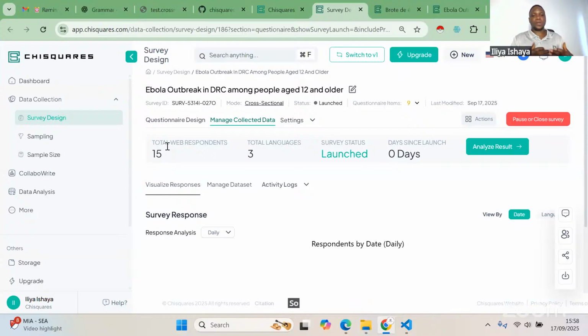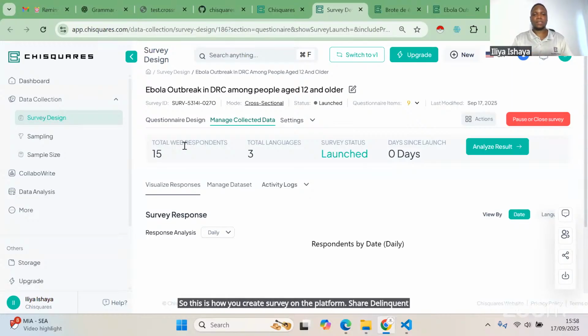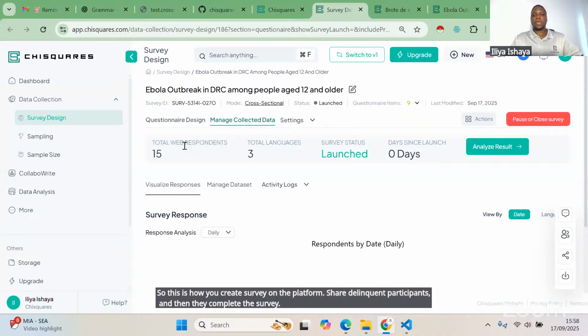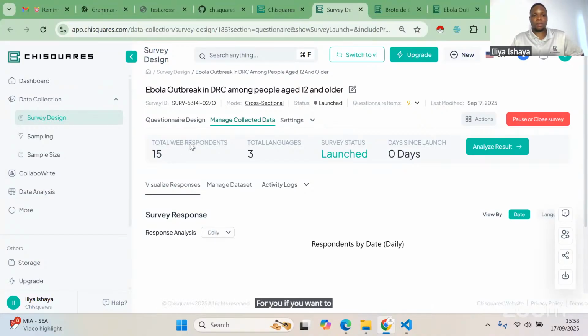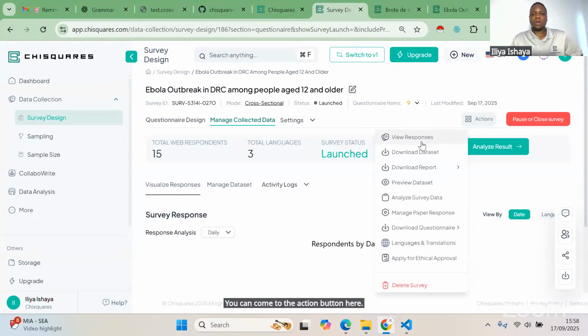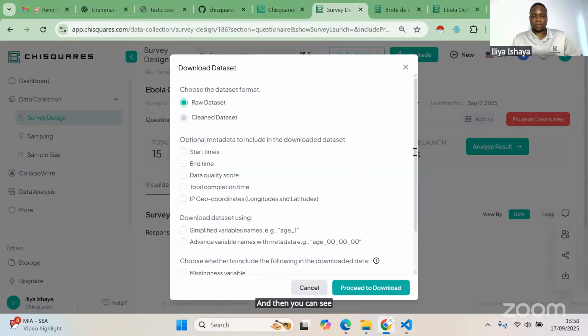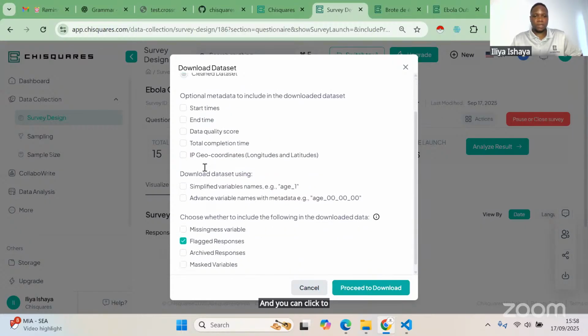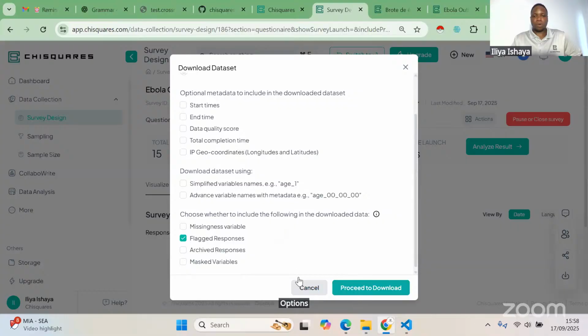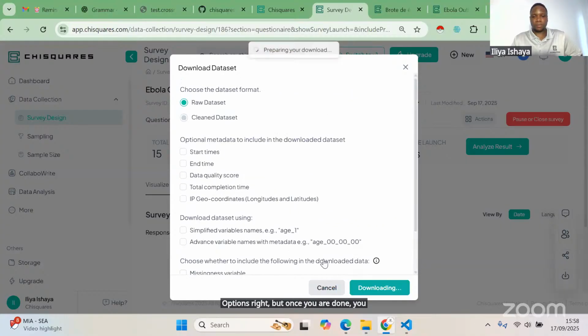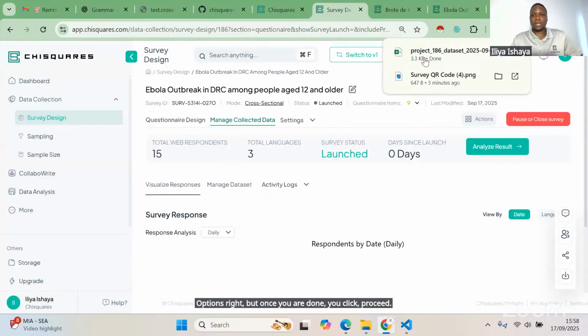So this is how you create a survey on the platform, share the link with participants, and then they complete the survey for you. If you want to download your data set, you can come to the action button here, right? And then you can see download data set. You can either download the raw data set or the clean data set. And you can pick to add any of these options, right? But once you are done, you click proceed. When you click, this is the data set here.